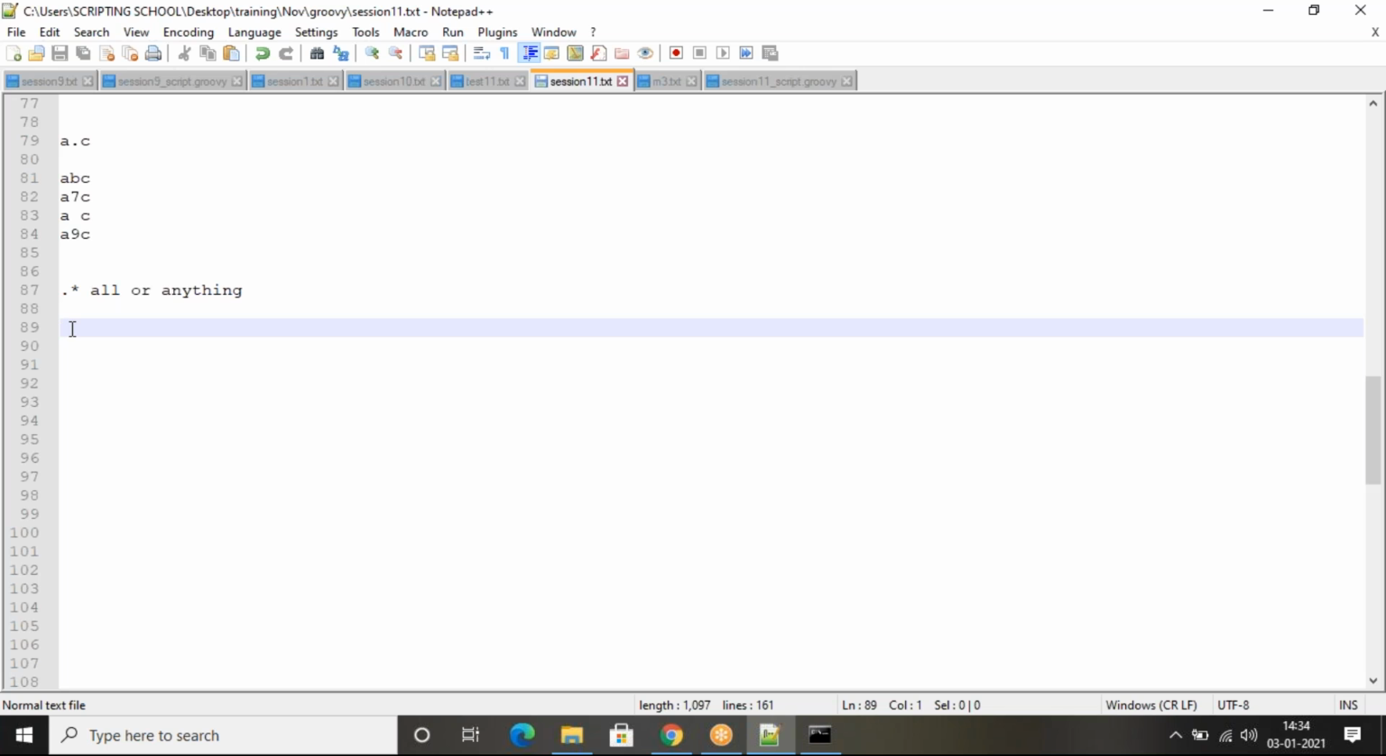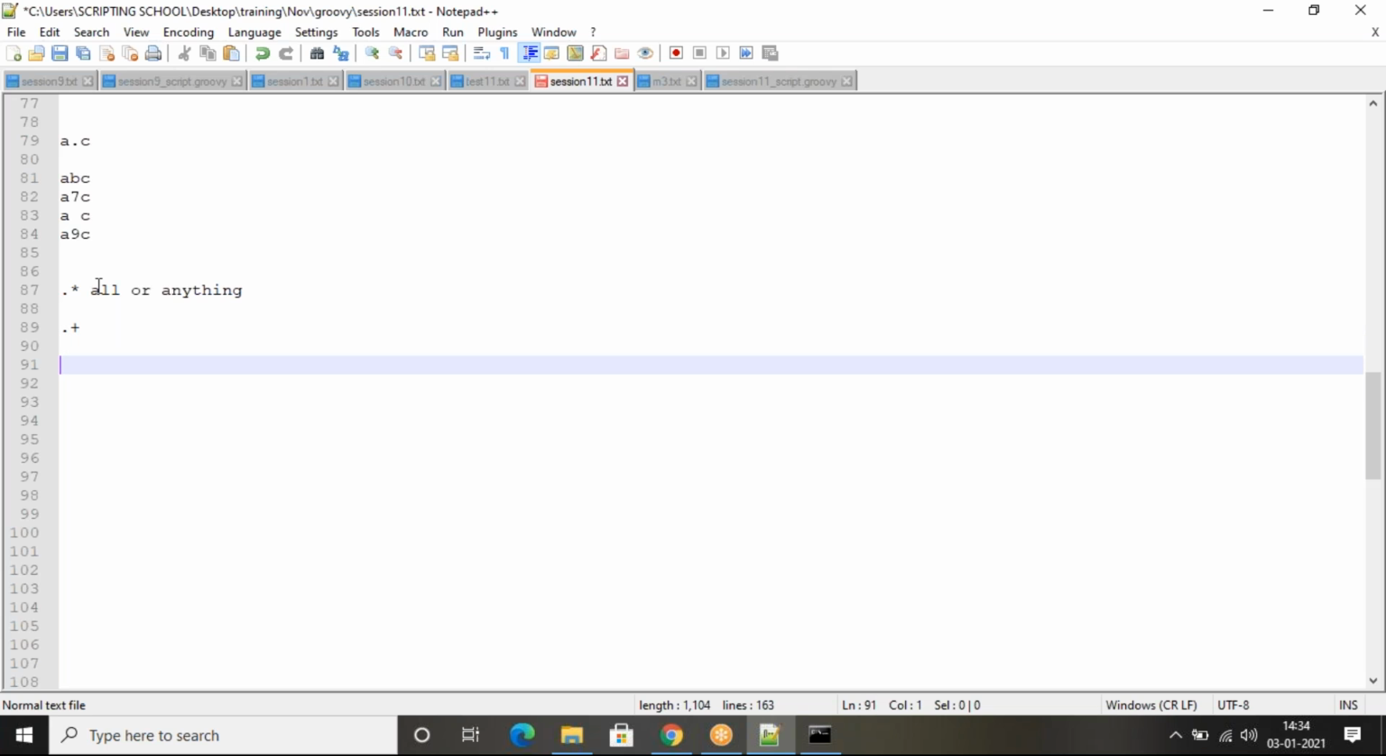But assume if you want at least one character, then you can use plus. Dot star means 0 also it accepts. Dot plus means at least one character must be present. Plus is one or more occurrences of the preceding, like that.